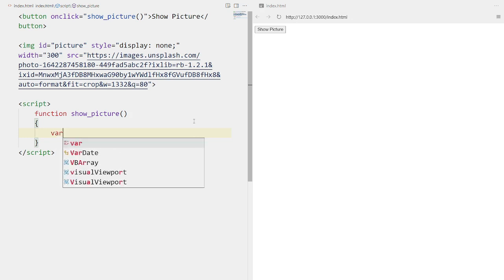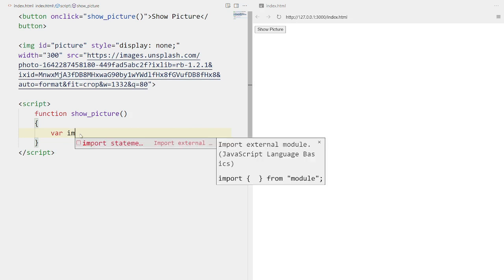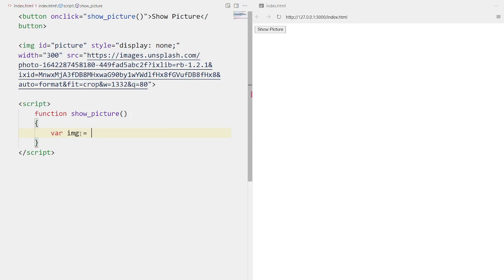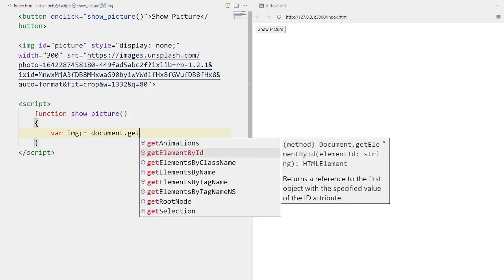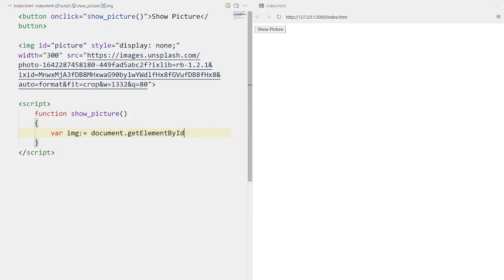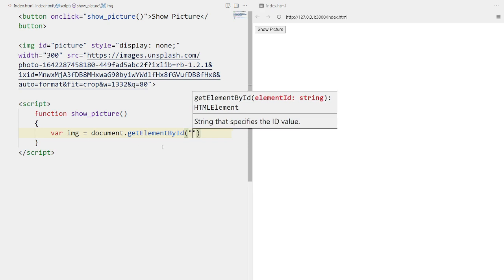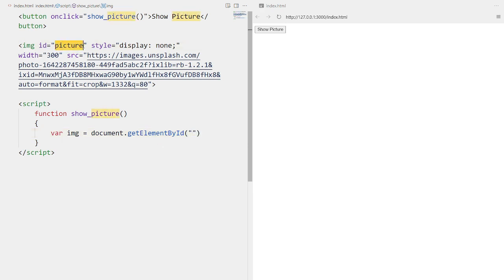So I'll just create a variable, which is done using var, and I'm just going to call it img, and then I'm going to write document.getElementById. Okay, and we're going to specify the ID. So our ID is picture here. Just going to copy that, paste it here. Now we have our element.